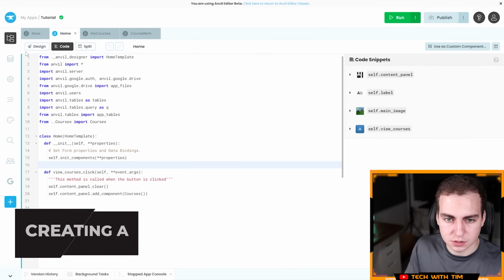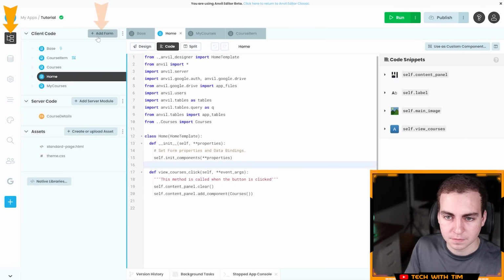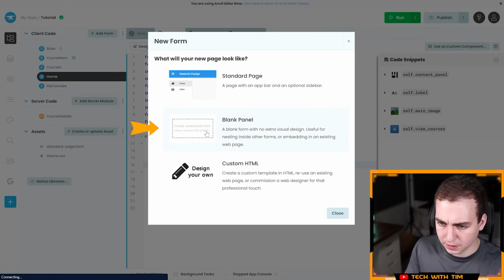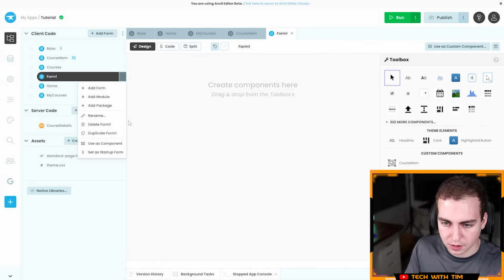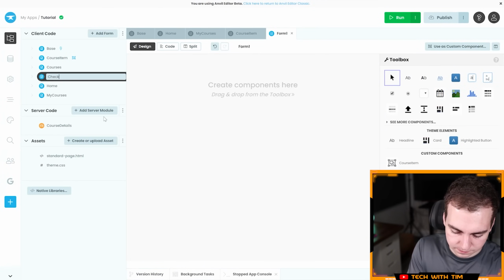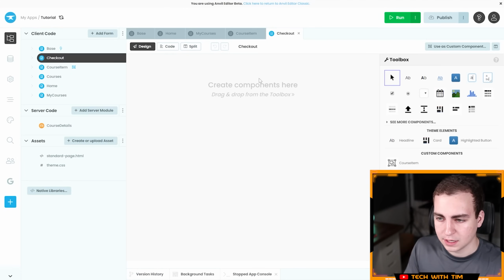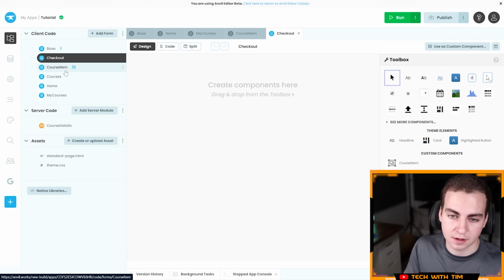So what I'm going to do is go to app. I'm going to make a new form. We're going to go blank panel. And we're going to call this checkout. So let's rename this to checkout like that. Now let's just start designing what the checkout's going to look like. And then after that, we can make it dynamic so we can pass the price and all the stuff we did with course item.